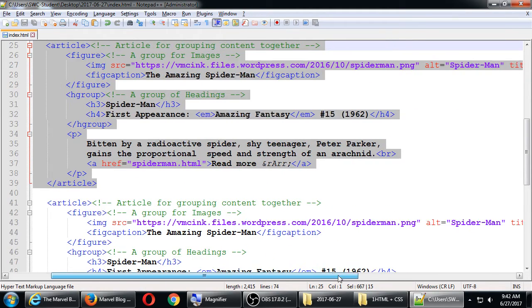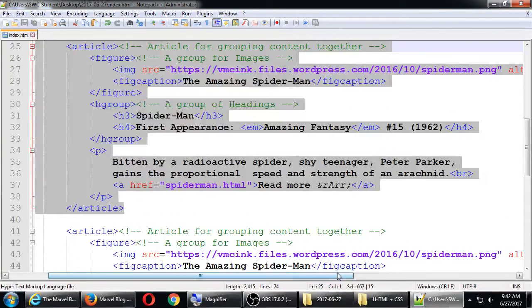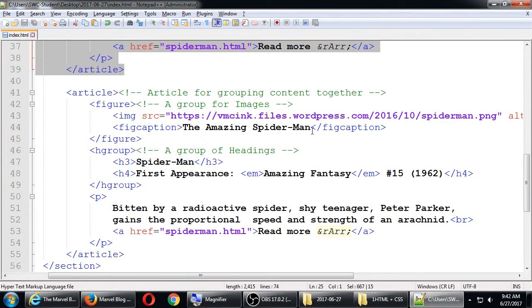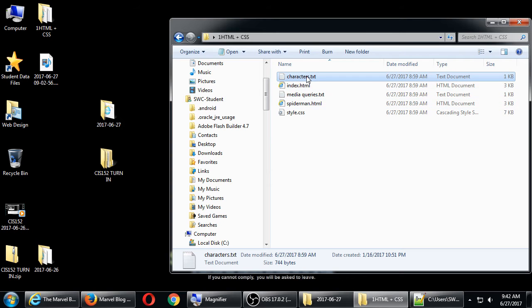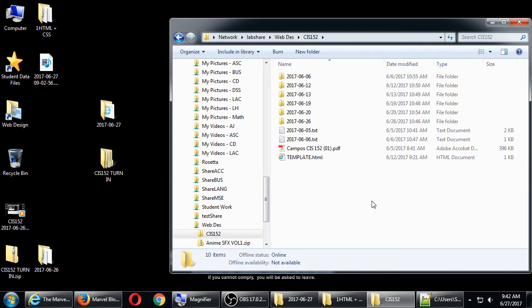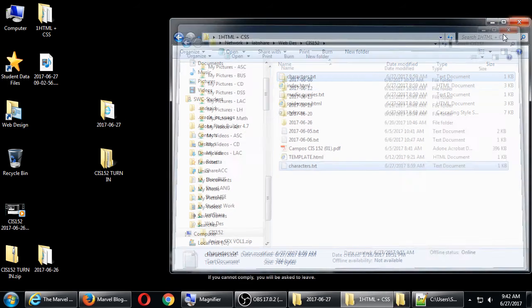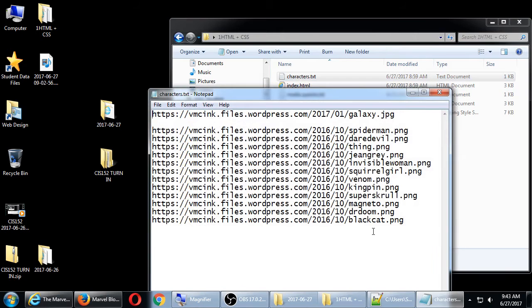So let's say this is the second article. First, we'll change the character. I'll give you a list of those characters in the network folder. I have a list of all of these characters that you could use, in the CIS152 folder, if you want to look in there. But basically, I've got all of these characters. These are all exactly the same, but it's Spider-Man, Daredevil, Thing, etc.